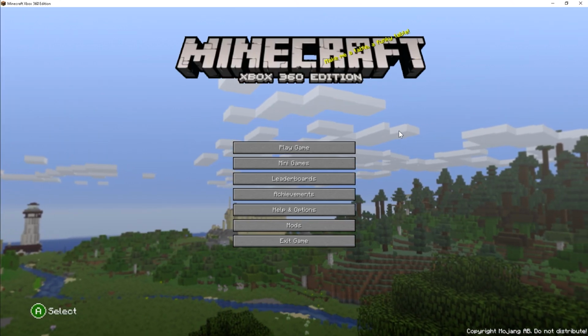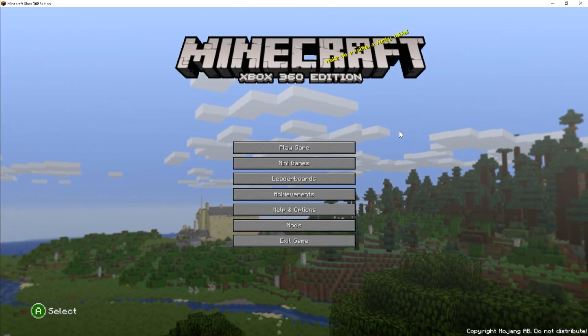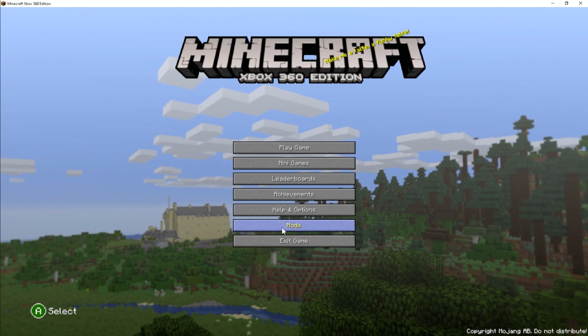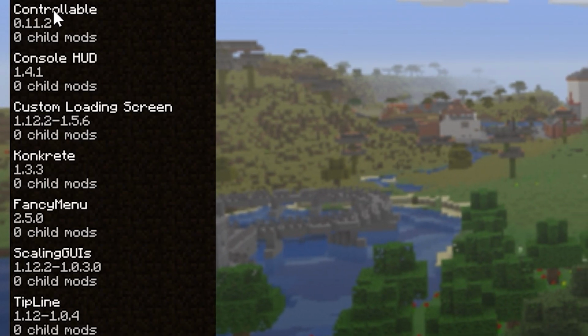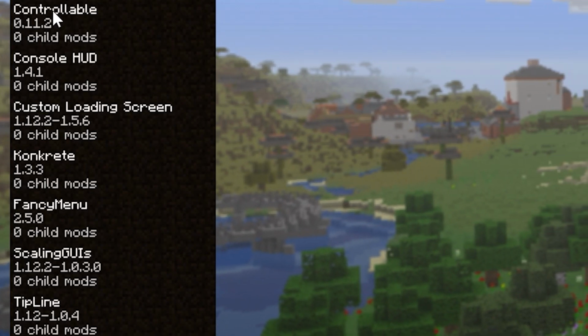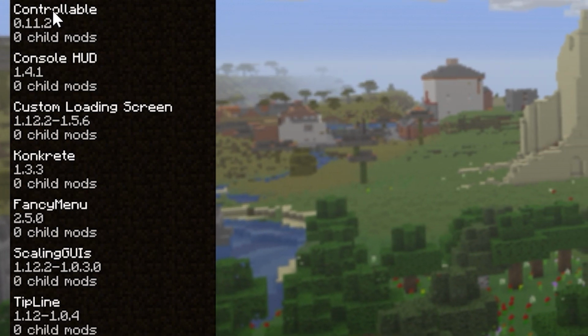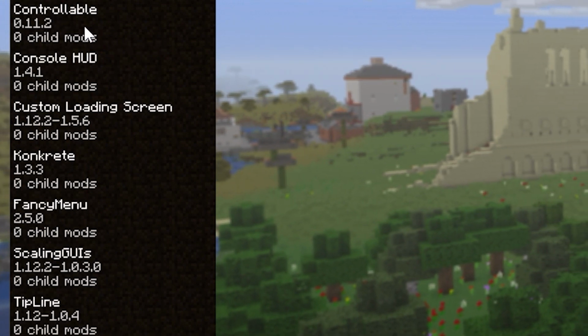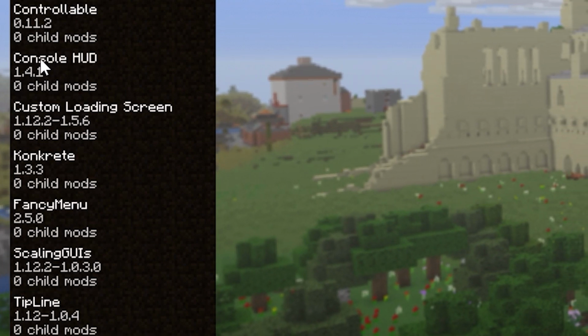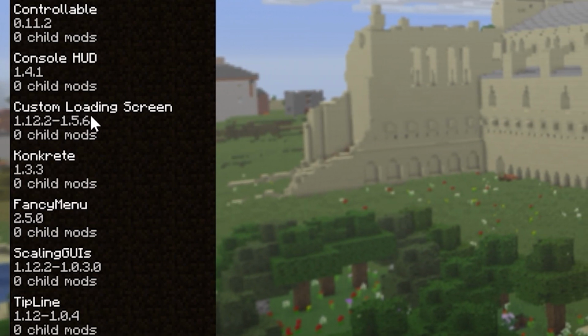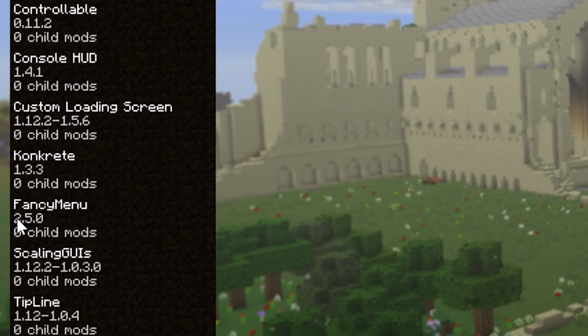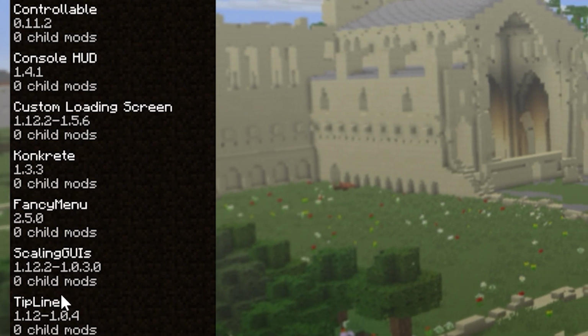So with everything now in place, we're now ready to take a look at all of this in action. So first off, let's see what mods we got. We have Controllable, which lets you use controllers on the Java edition. Like if you want to use a 360 controller or maybe Xbox One, then you can absolutely do that. You've got the console HUD, the custom loading screen, Concrete, Fancy Menu, Scaling GUIs, and Tip Line.